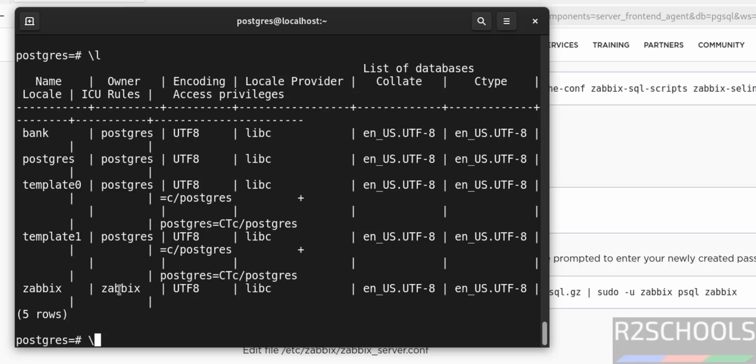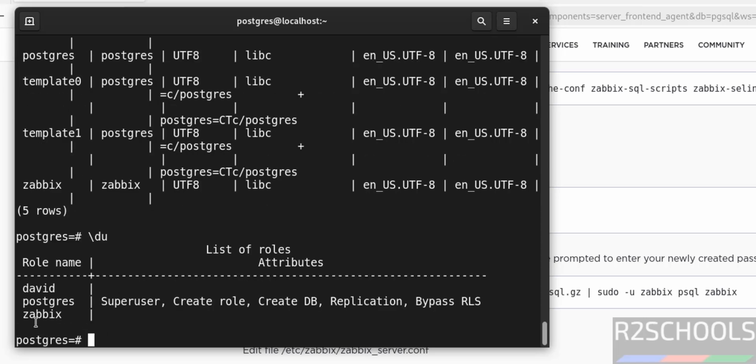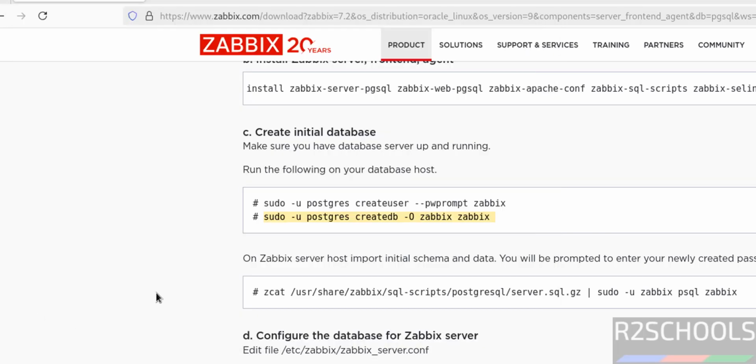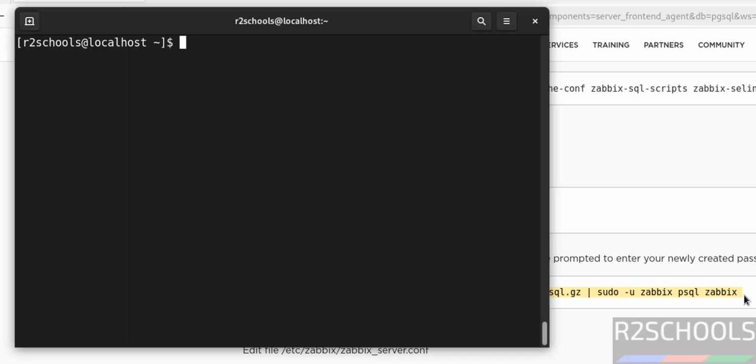Okay. Also verify list of users. See, we have created user Zabbix. Okay. So exit from the PostgreSQL. Exit, Control A. Now we have to import the initial schema and data. So execute this command. Copy and paste that command.